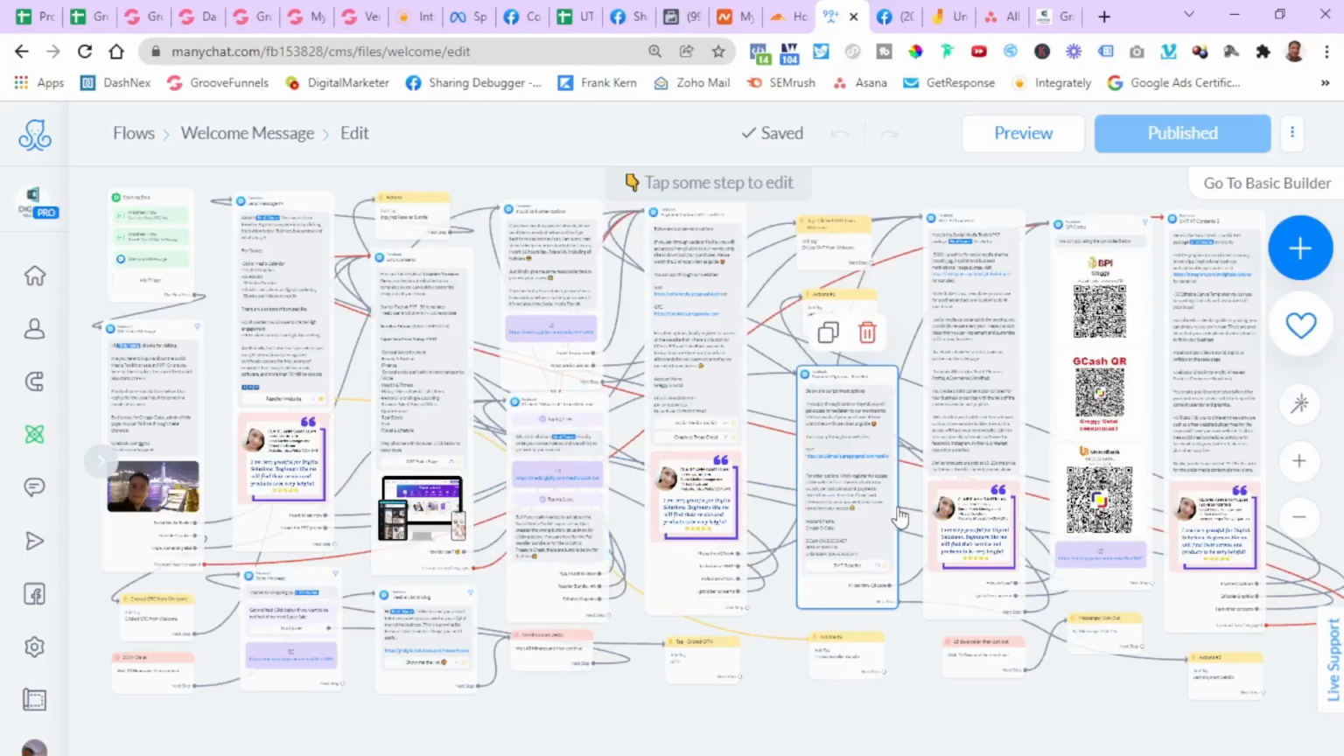For example, if someone comments on your ads or comments on your post, then they can automatically be sent here. Or you can create this as part of another sequence. You can just copy the sequence here. It's just one click.